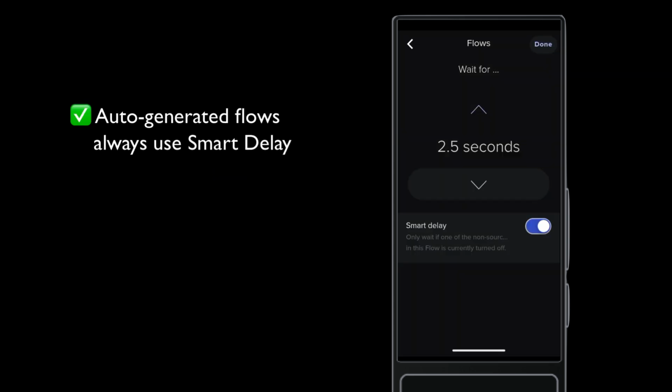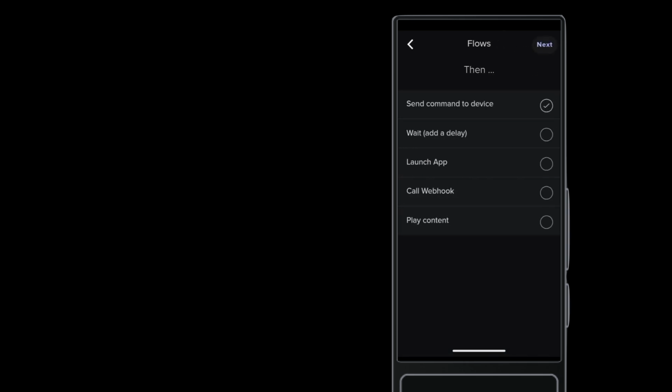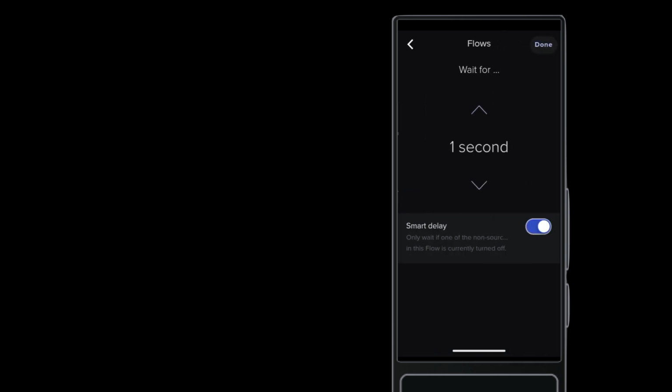Auto-generated flows always use the Smart Delay option. But if you ever add a delay step to a flow, and you need that delay to happen every time, make sure this option is turned off.